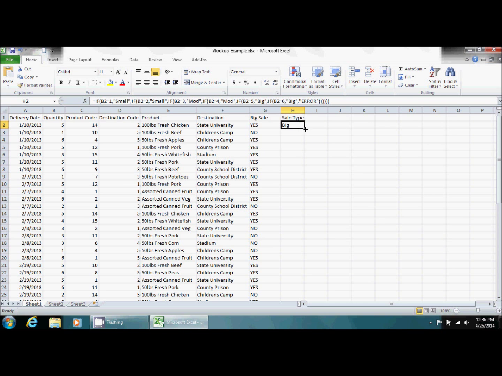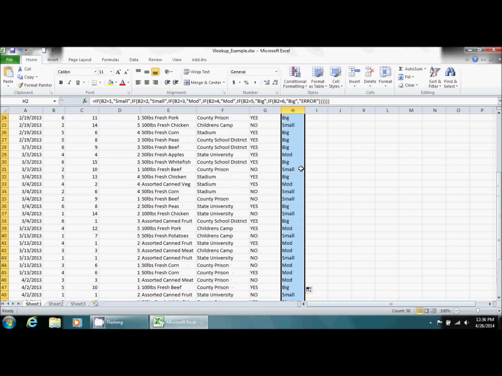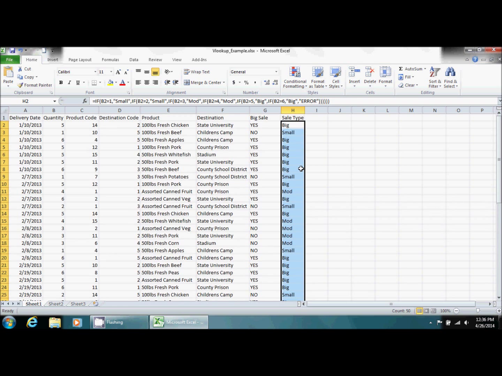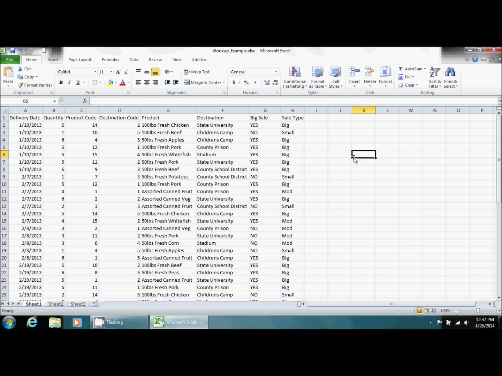And as you can see, we now have a range rather than just big. We have big, small, moderate. Now, there is a way you could have this shorter by using OR statements, but that will be saved for another video. Because it's creating a more complex function because you're adding two different functions together.